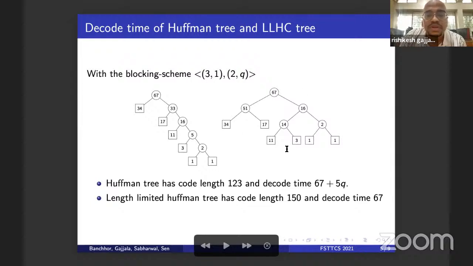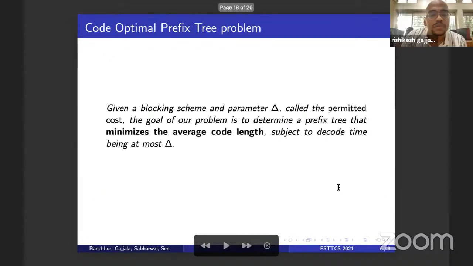For length limited Huffman coding, everything is within depth 3. So we can decode everything in unit time. So the decode time is 67. Now you can see that we are able to achieve a better decode time in length limited Huffman tree, but we are sacrificing on code length. So the natural thing to ask is, let's say I give a delta, which is a bound on decode time. Then I want to find the best code length possible for all the prefix trees which have decode time within delta. I'll formalize it.